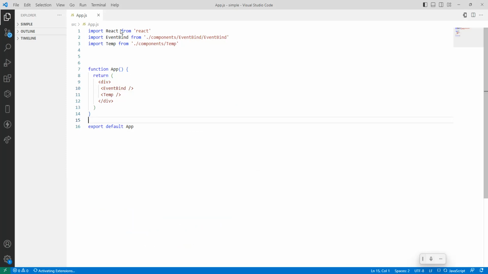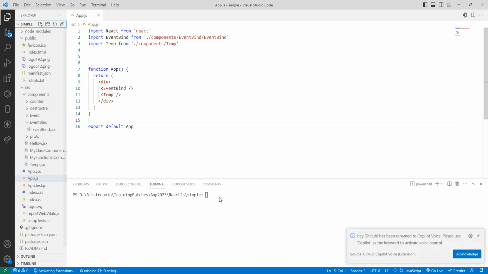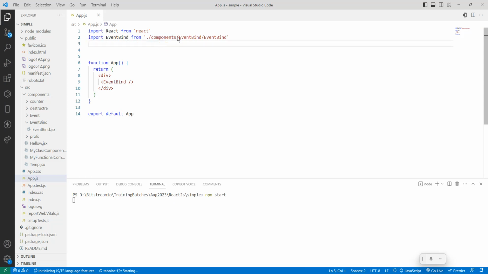Let's close the terminal. I will open a new terminal. So event binding in the sense, what is an event? Event is just something that happened. So that is called an event. We had an example yesterday. So npm start. It is taking a few minutes to open. So let's close this one, delete, and let's remove this one too.